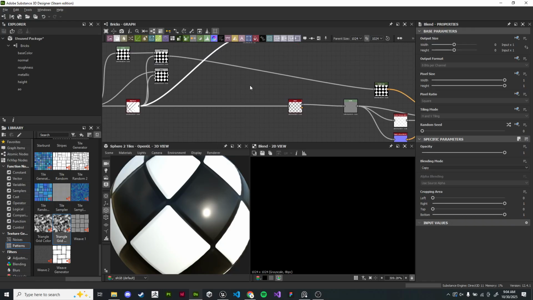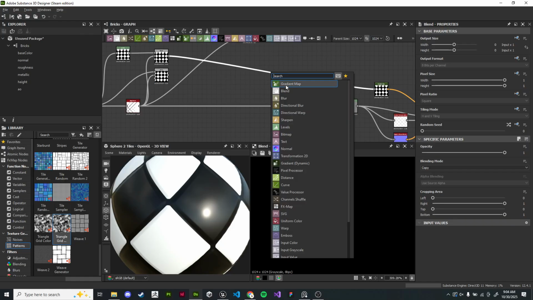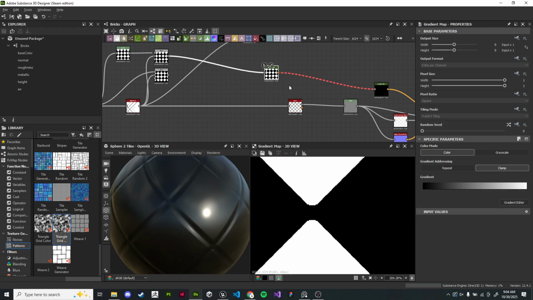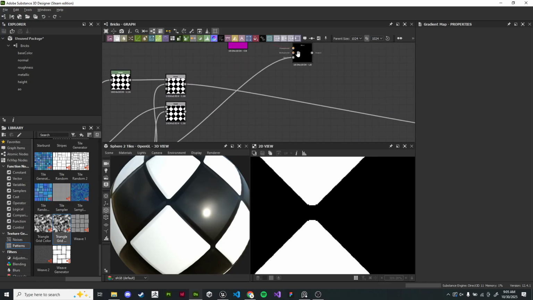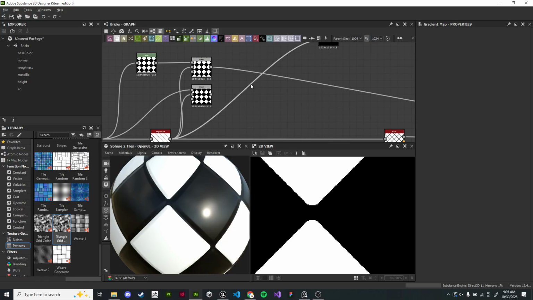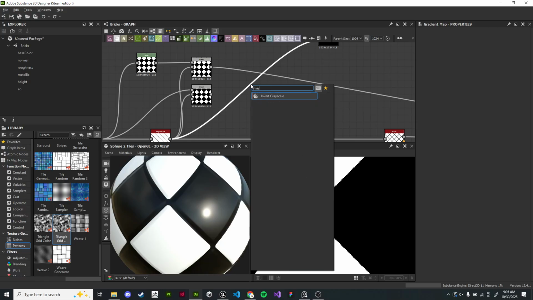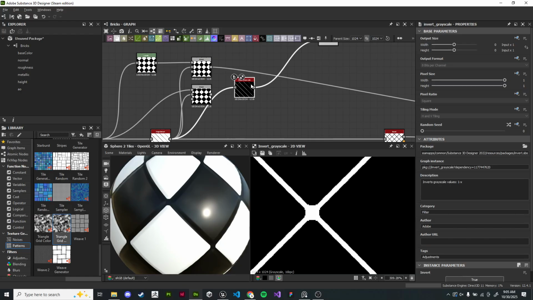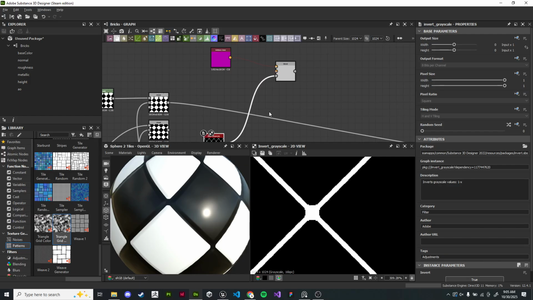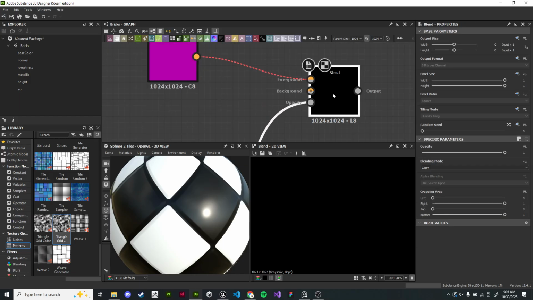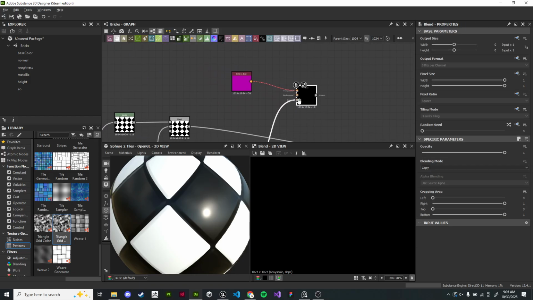If you click on any link between nodes and then add a new node, it will create that node in that link. So if I have this node already between edge detect and this blend, and I need to invert it, I can click the link, type invert, and it will automatically link up my new node. Okay.